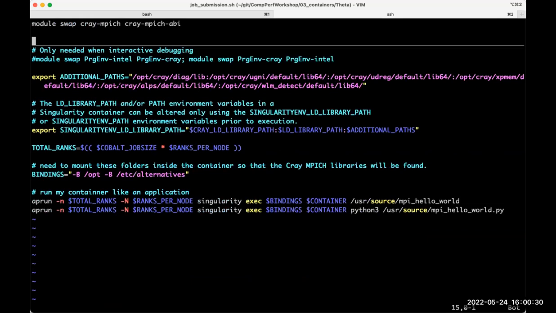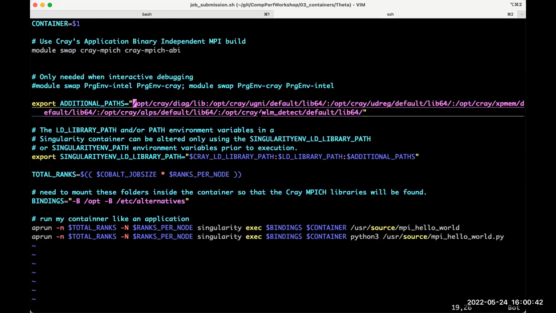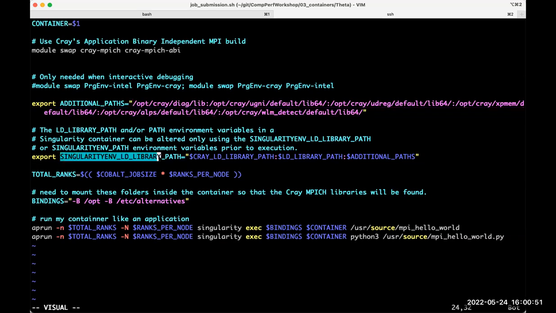I also have some additional paths here that I want to include in my LD_LIBRARY_PATH. These are locations on the Theta file system that have libraries coming from cray-mpich-abi and other Cray specific libraries that we need to run our applications. And then, the next step, I'm going to add to Singularity's LD_LIBRARY_PATH. So by default, Singularity, when it runs a container, uses the container's LD_LIBRARY_PATH. And in this case, I want to add these paths so that I get the proper MPI.